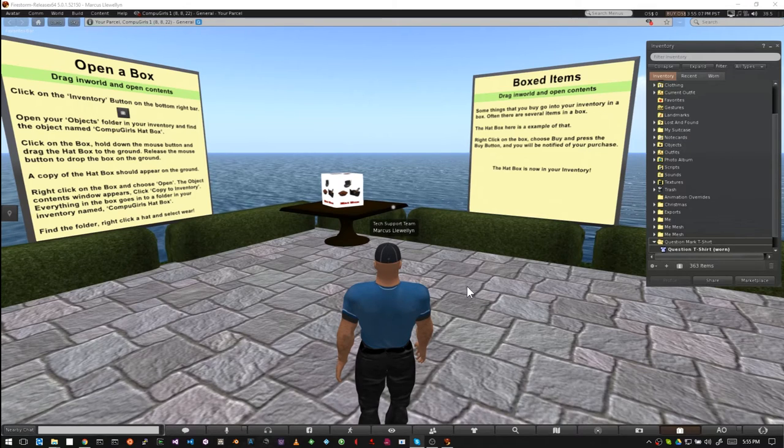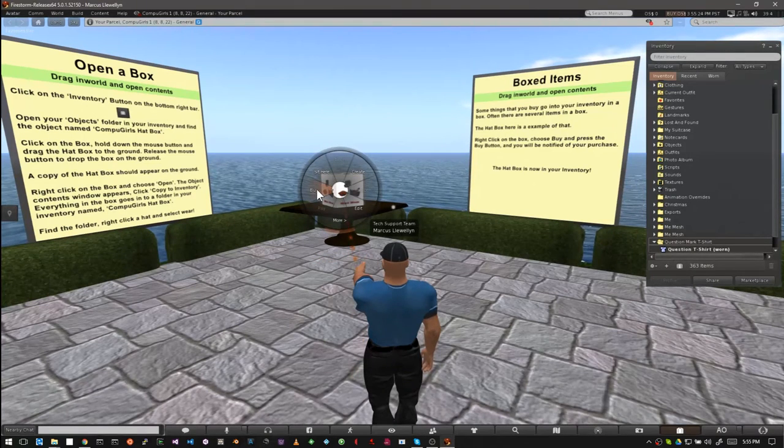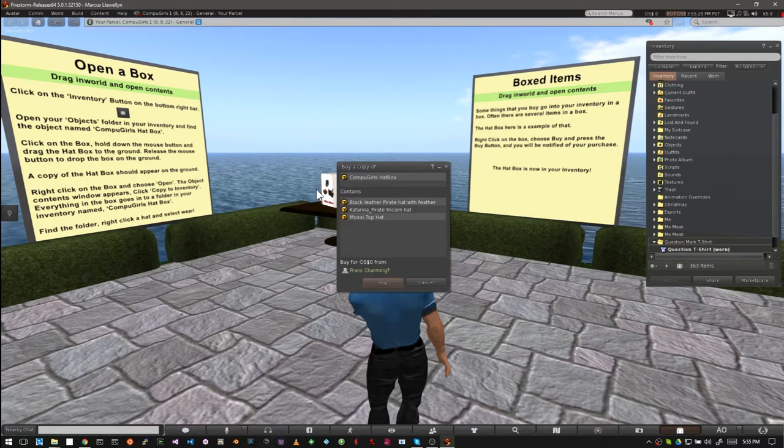Sometimes things that we buy in World come in a box. This is very common when what you're buying is a set of objects, maybe a complete outfit or a set of furniture. In this case, there's a box here that has three hats in it. Let's buy the box. We right-click on it and choose Buy. We get a pop-up telling us that we're buying the CompuGirls hat box and what that box contains. We can see it contains three hats. Let's go ahead and buy it.